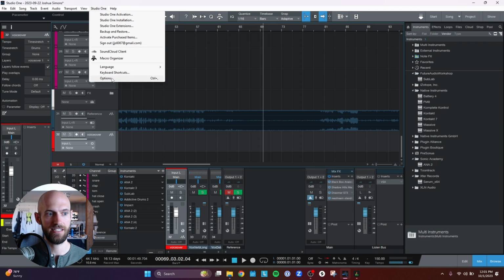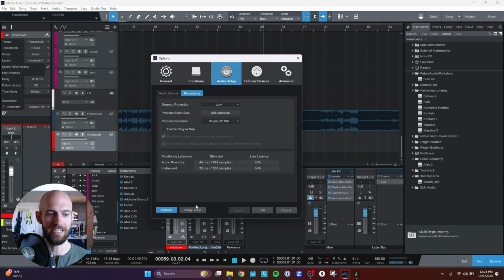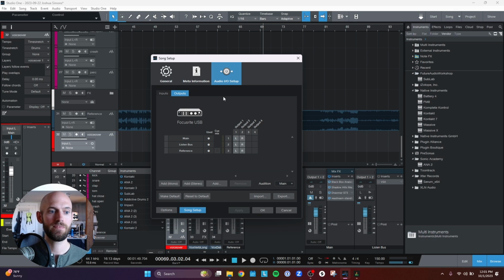This is probably going to vary depending on what DAW you have, but for me, I want to go into the project settings or options here, and I know I need to go into song setup. You want to go wherever in your DAW you can program your inputs and outputs. Then from there, you want to go into your outputs, and we want to add a stereo output.